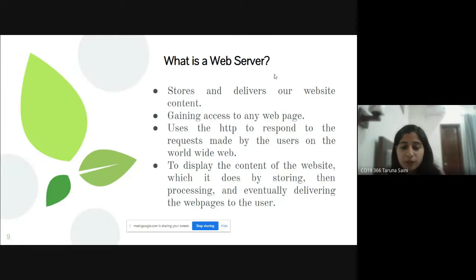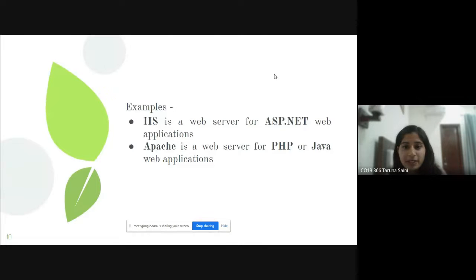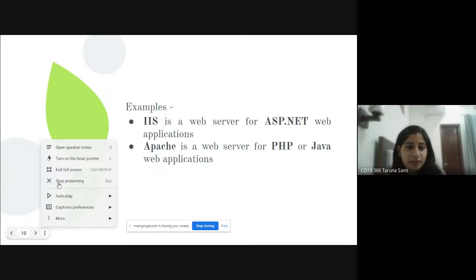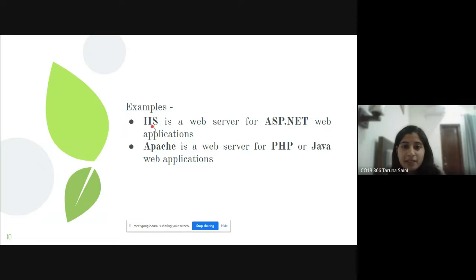The main job of the web server is to display the content of the website, which it does by storing, processing, and eventually delivering the web pages to the user who has requested them. Examples of web servers include IIS, which is a web server for ASP.NET web applications, and Apache, which is a web server for PHP or Java web applications.